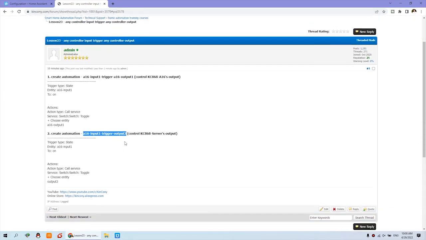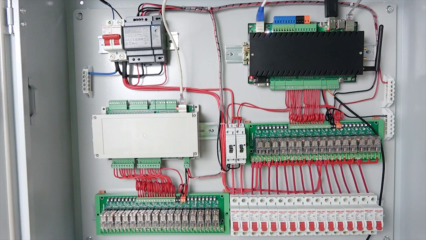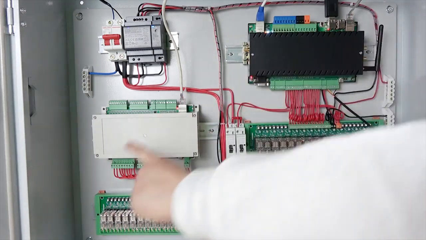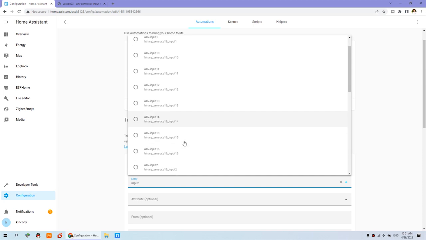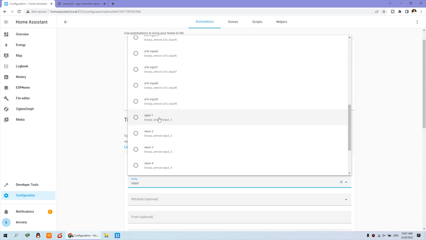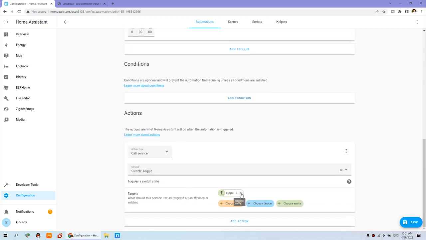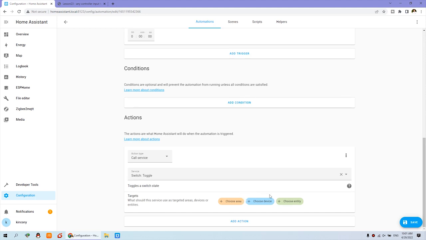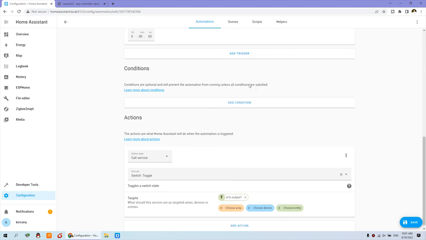Okay, now let's look at the second one. This triggers output 3, while the first one triggers output 1. So if you want to use the server board's input to trigger this output, you just change this entity. So that will be input 1 and it triggers this output, which is output 1 of the A16 board. So you can choose the entity for A16 output 1. Then I can press save, and we go to overview.